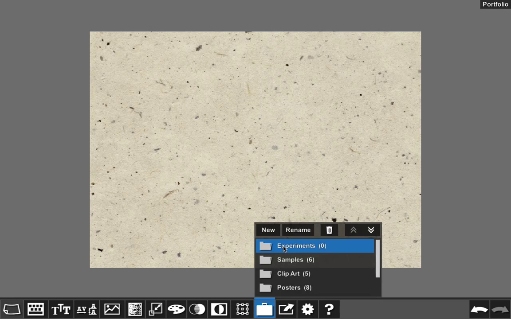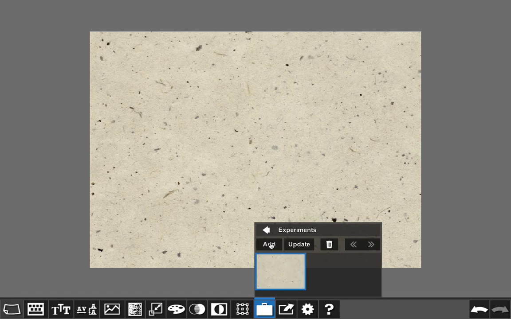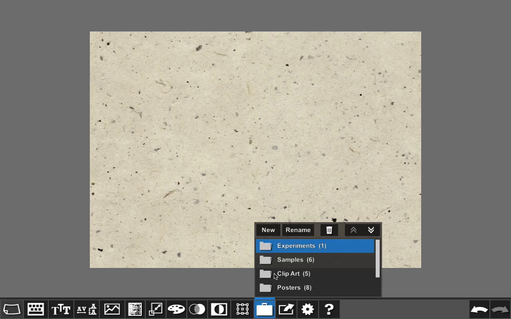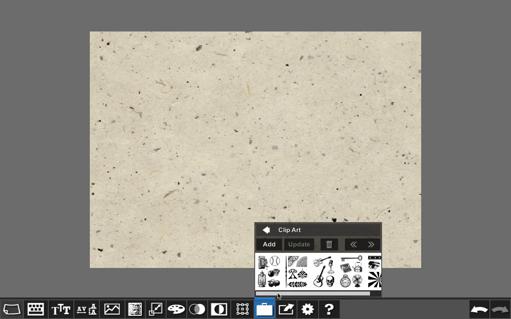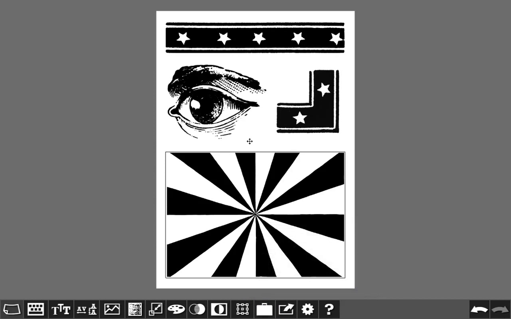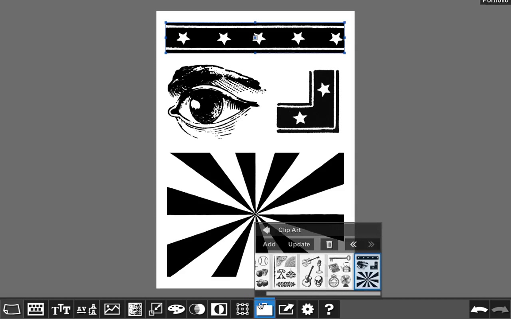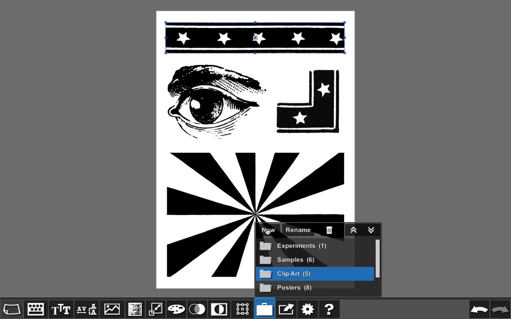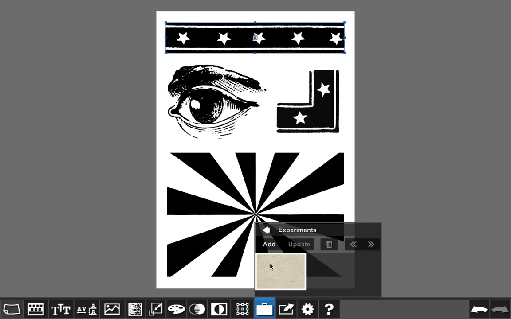Now I'm going to grab a piece of clip art that I want to use on my card. First, I'm going to add this to the portfolio. Then I'm going to come into the clip art folder, load up a piece of clip art, select one, copy it, then go back into my portfolio and reload my blank page.